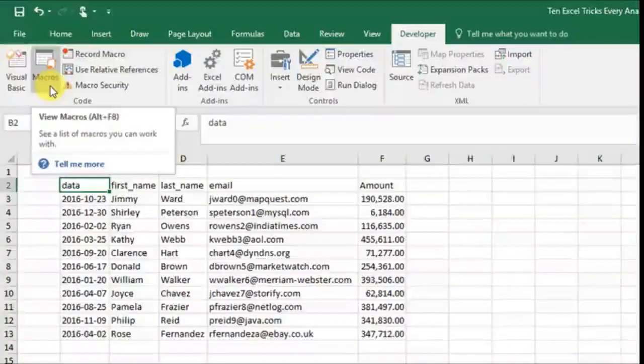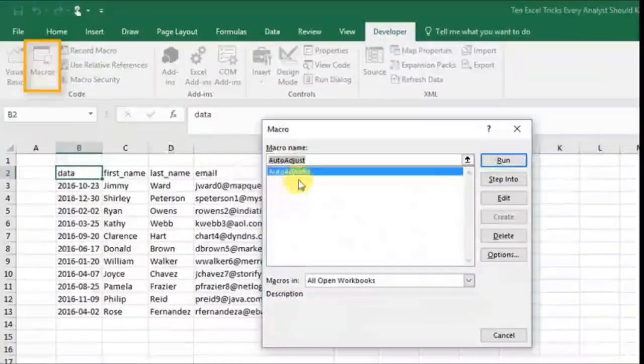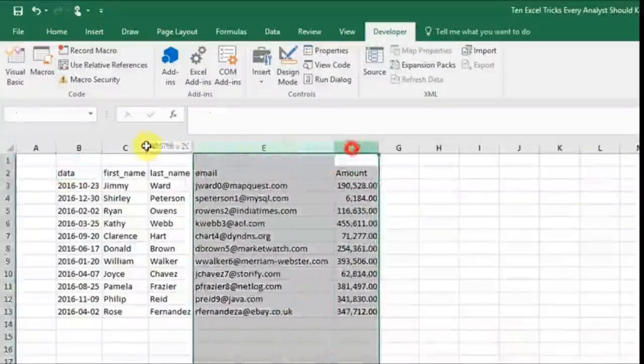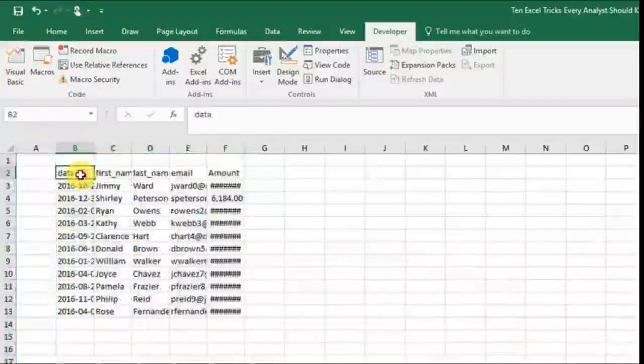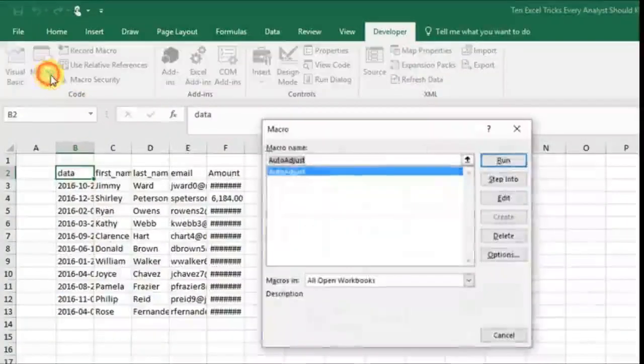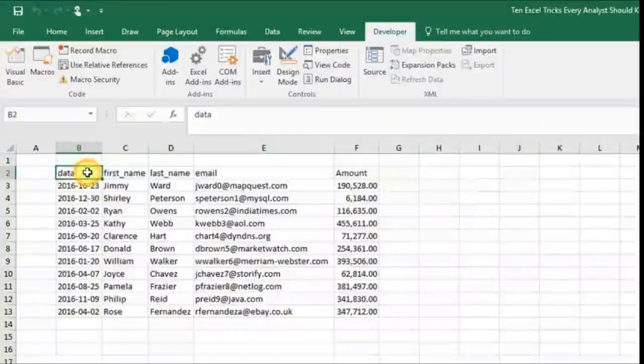And now if you go to the macro view macros dialog box, you'll see that we have our auto adjust macro there. So we're just going to cancel that, and we're just going to readjust these columns just so that we can see if it's working. So again, open your macro dialog box, select your macro that you recorded, and press run. And it'll play what we recorded.